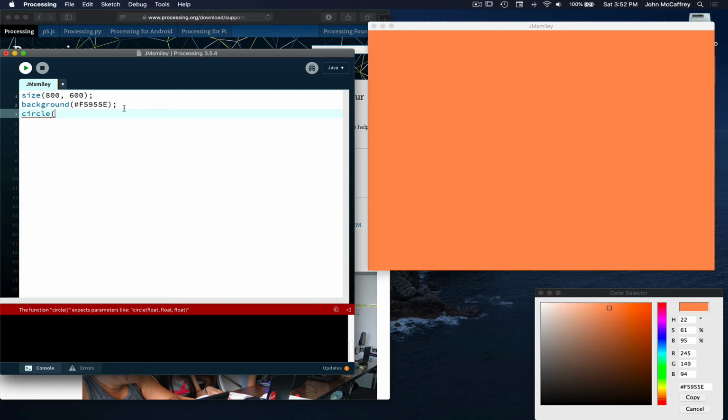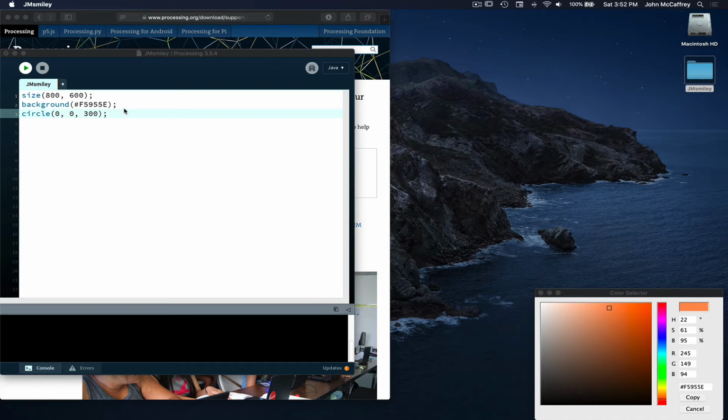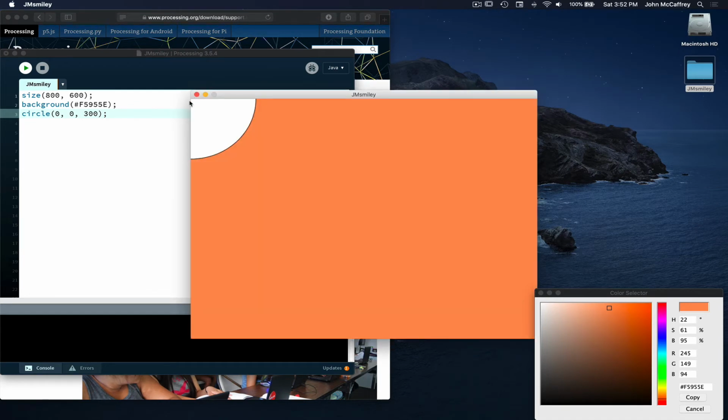So I'm going to put a value in and let's see what happens if I go 0, 0, and we'll just put in a value of 300. So now when I do that and run my program, we'll see that it put a circle with its center point in the top left corner, and that circle has a radius of 150.